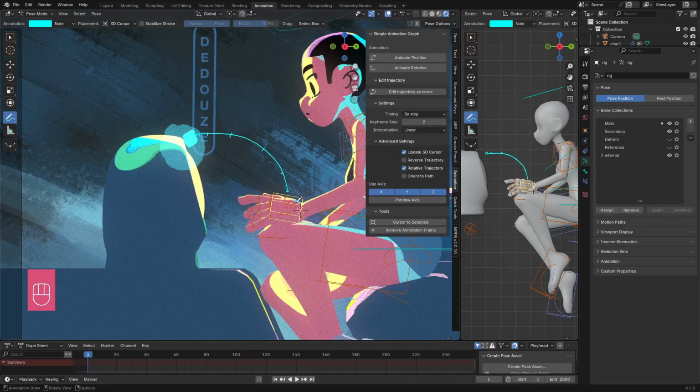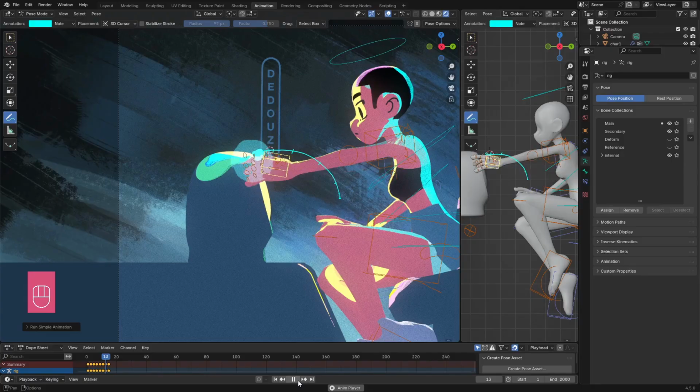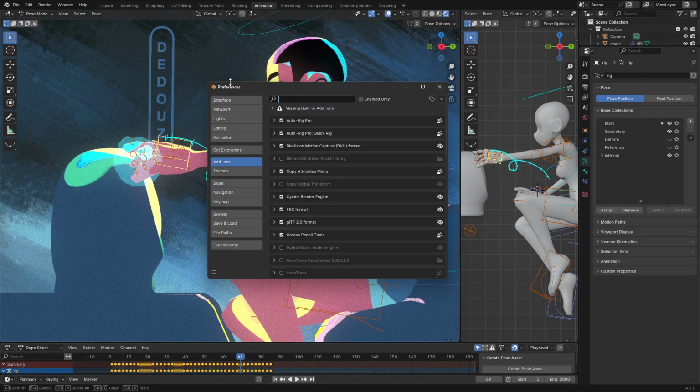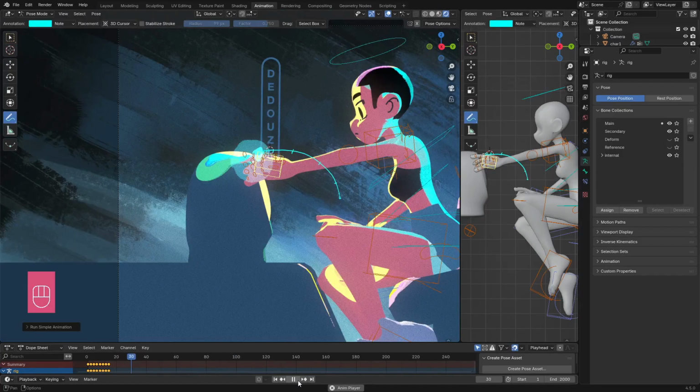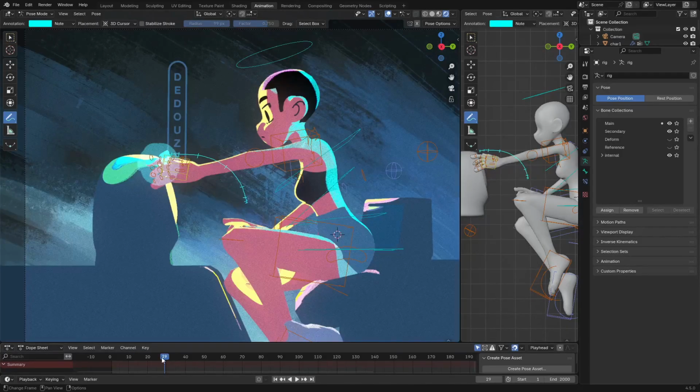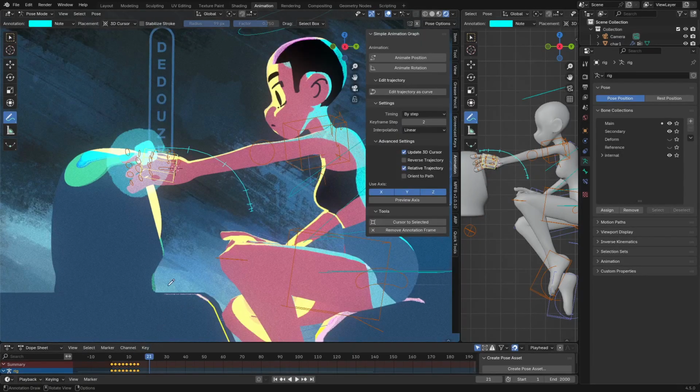Now you can generate the animation by pressing Animate Position in the add-on panel and press play to see the result. You can also use the shortcut displayed on the button, and you can change that shortcut in the preferences of Blender.